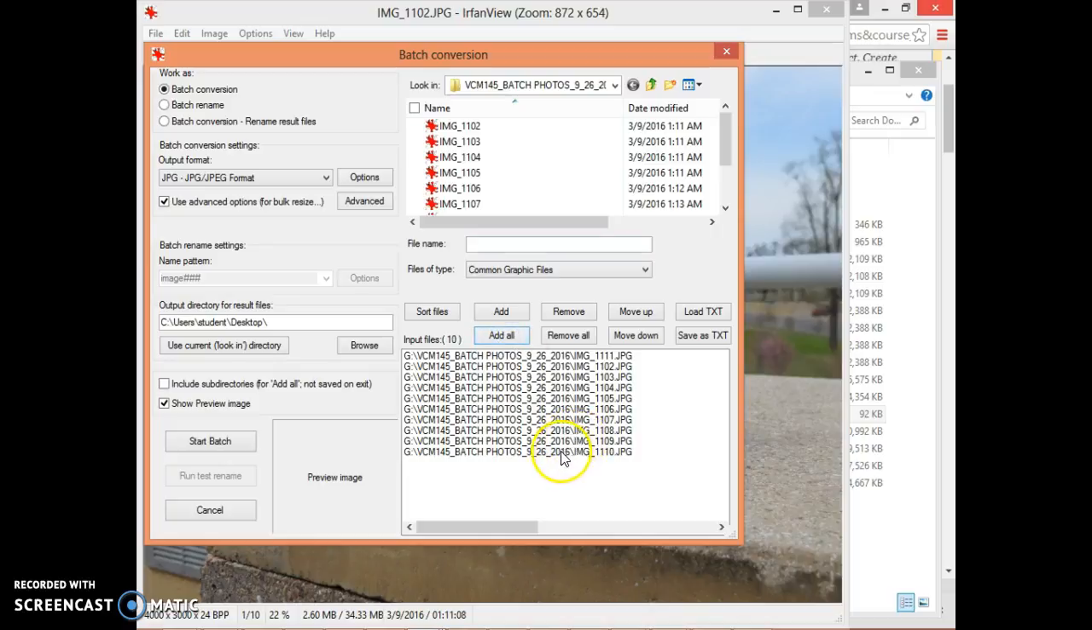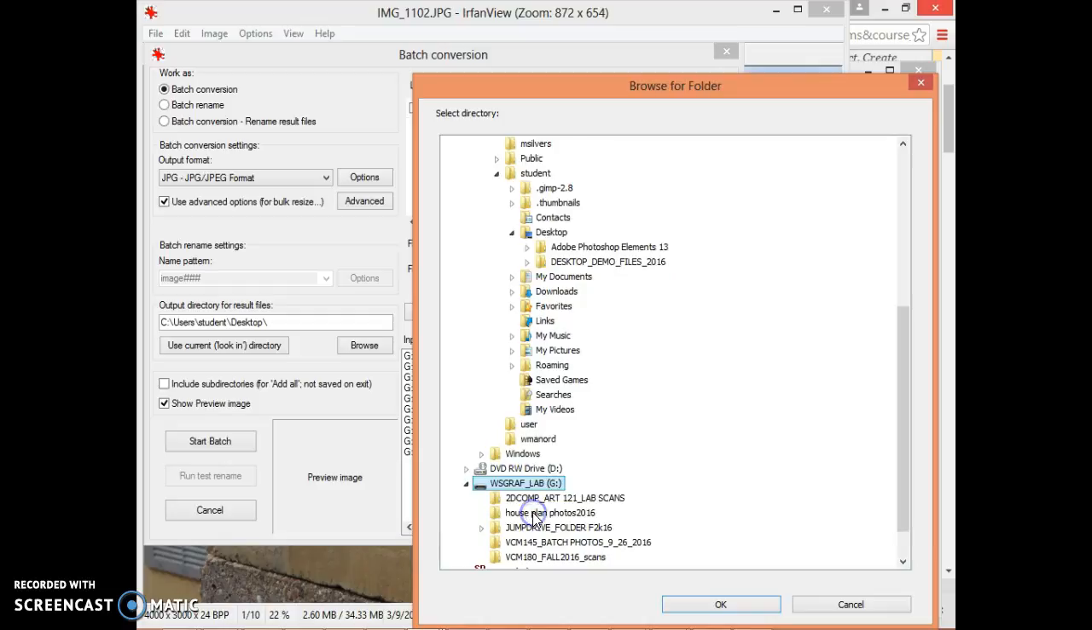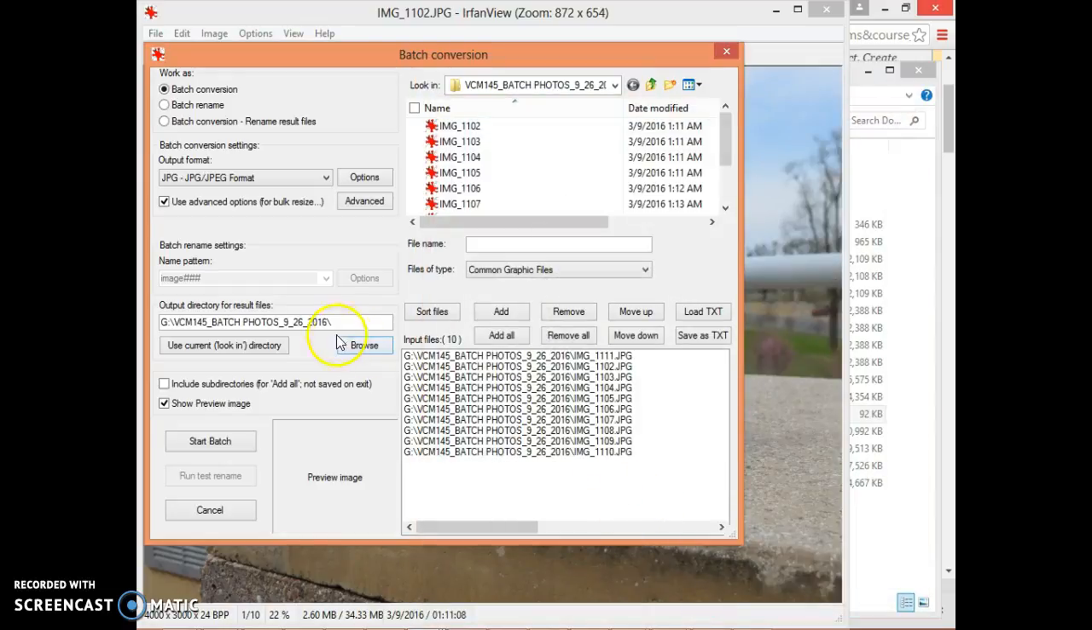And then, the first thing that I want to do, or really, I just want to show you the different things that IrfanView can do. And one of the most important things is I need to place the resulting files in this same folder. So right here, it's asking me for my output directory. So I'm going to go to Browse and go directly to the folder so that it's going to place the resulting files in there.